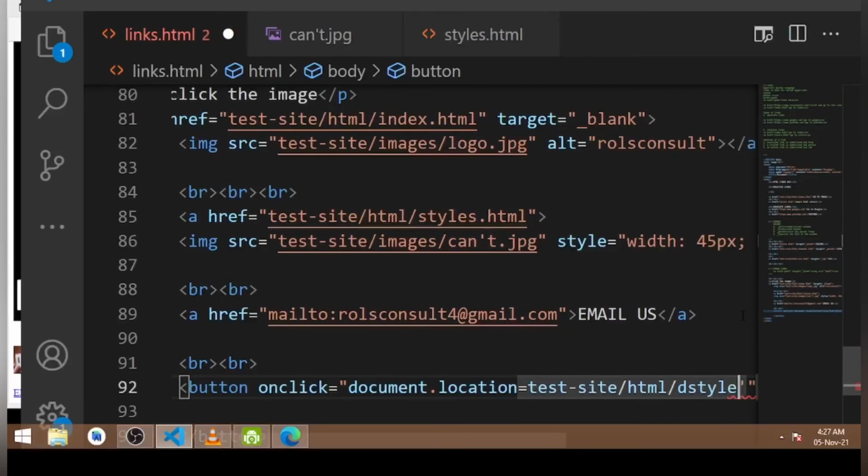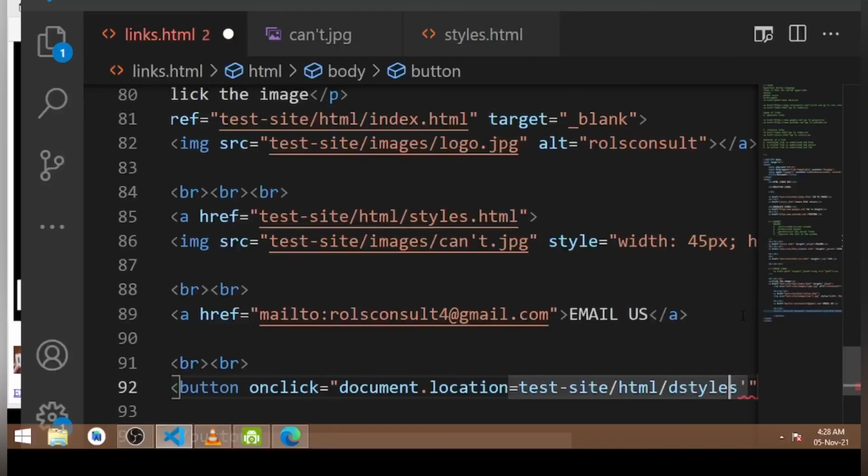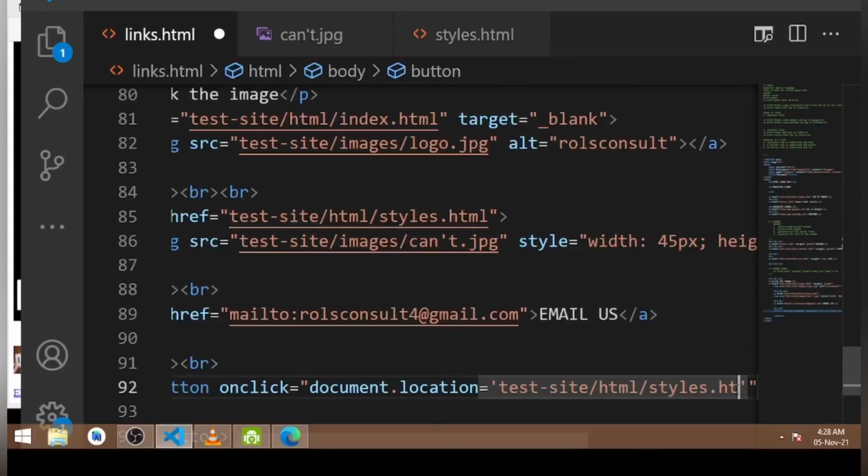If you don't understand this, it is cool. I just want you to know that there is an existence of something like this, which you can use, but you will get to know better when we start with JavaScript. Okay, so test site HTML styles dot HTML.